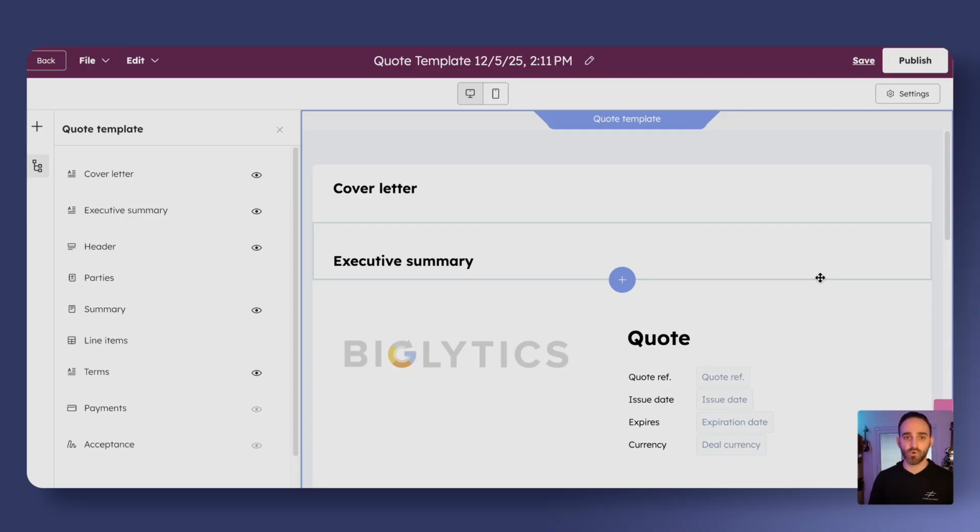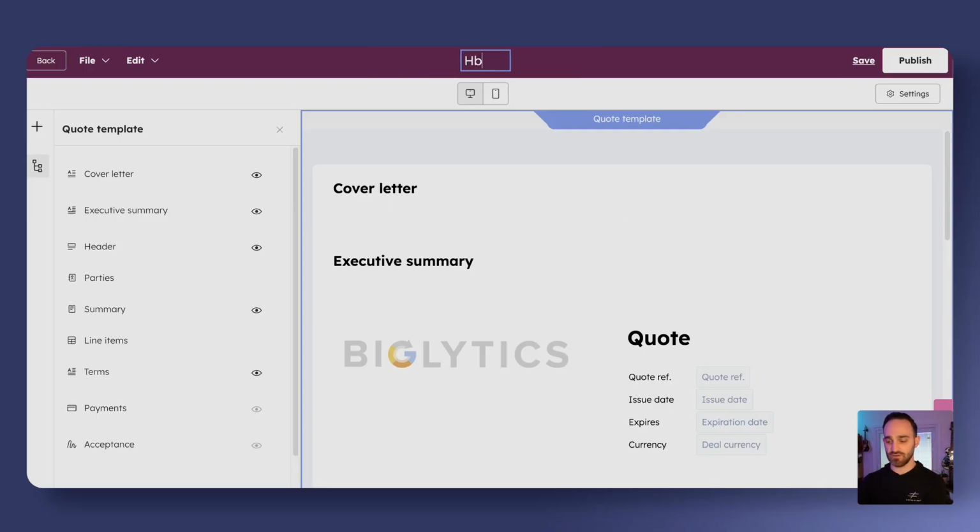And here we are in our quote designer. So first thing we're going to do is give this a name. So we're going to call this our HubSpot Hacks quote template. And then let's start editing.